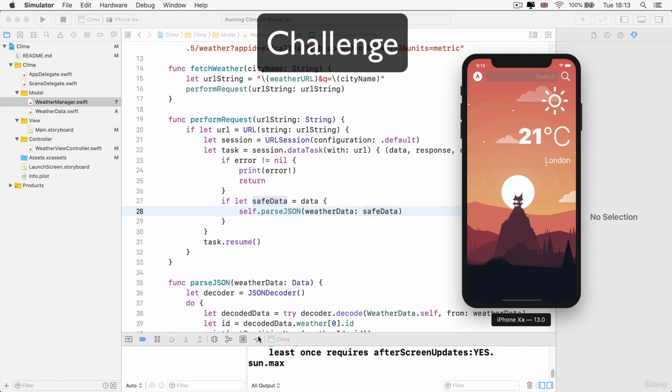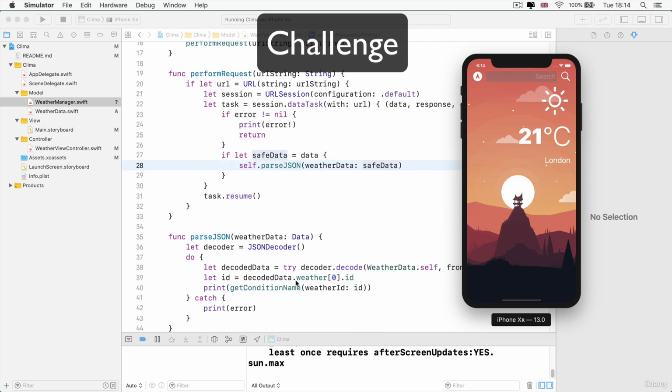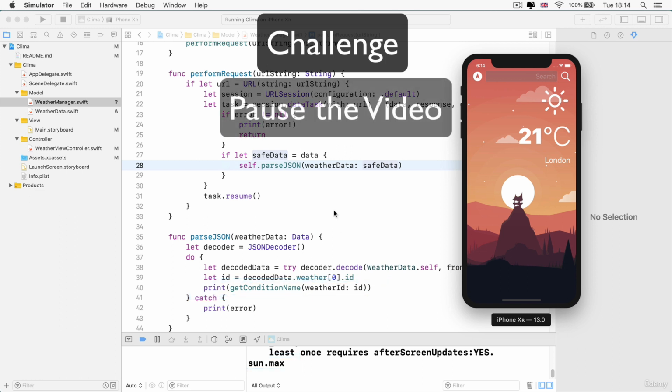Now, if you already know all about Swift switch statements and you don't want to complete this challenge, then you can also head over to the README file and you'll find the switch statement already written for you. But I recommend that more practice is always good. So using a switch statement, try and print out the name of an icon that matches the condition ID from Open Weather Map. I'm going to leave it up to you to pause the video and complete the challenge if you want to.